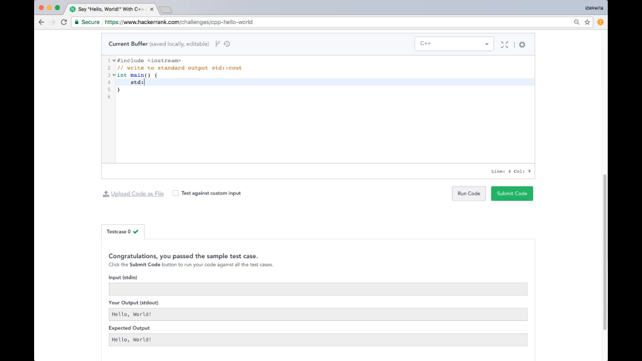So writing to standard output with the stream-out operator, 2 less than signs, we're going to write the string hello world exactly as was described in the specification, including the exclamation point, and we have to end the statement with a semicolon. As I said, a function is a block of code returning a result. In this case, we're going to return the result 0, which from main tells the operating system that the program thinks it was successful. Let's run this again.